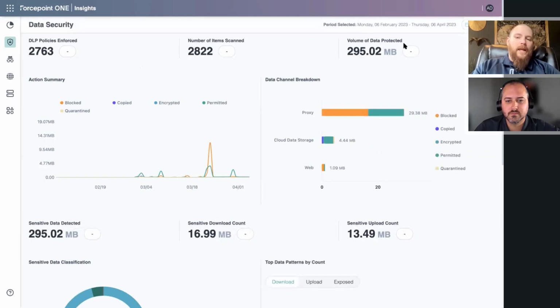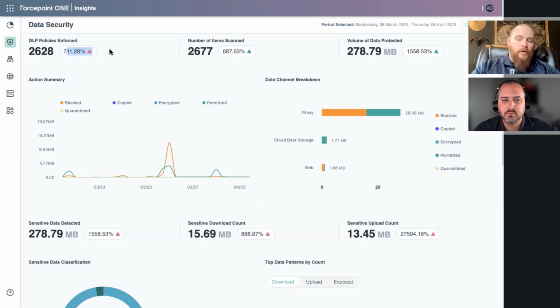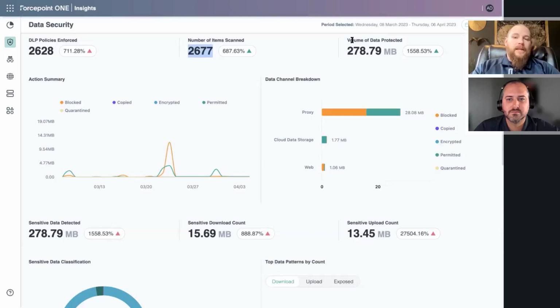So I have the ability to say, from a zero trust standpoint, you can see now here, right? Obviously, because I just created my tenant, my policies have gone up, but you'll notice that my triangles are red here. Well, obviously, if my DLP enforcement has gone up, that's probably a bad thing, because that means more of my users are hitting policy. Where I can see items scanned, well, that's probably a good thing. That doesn't mean that they triggered DLP to get blocked. It just means we're scanning those. And I can see the data that I'm protecting, right?